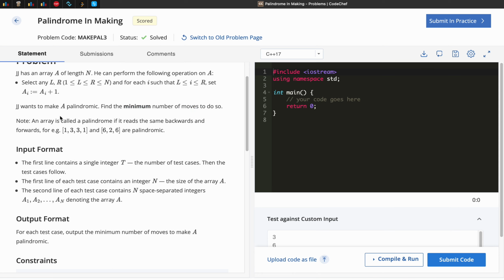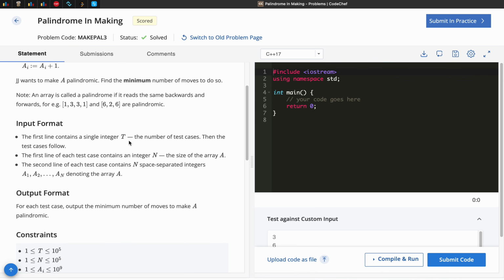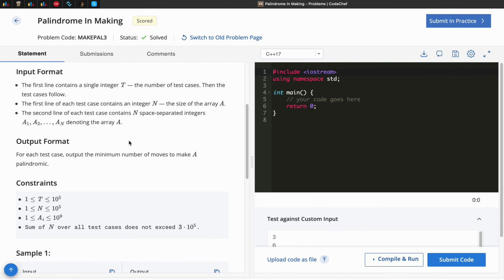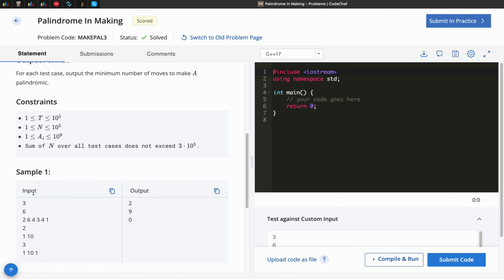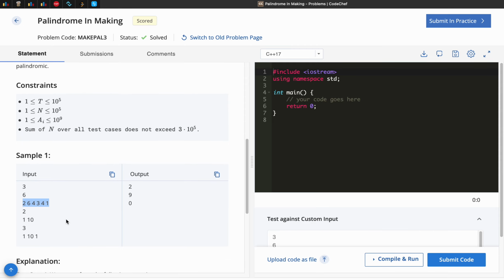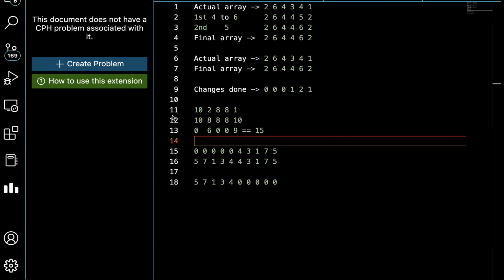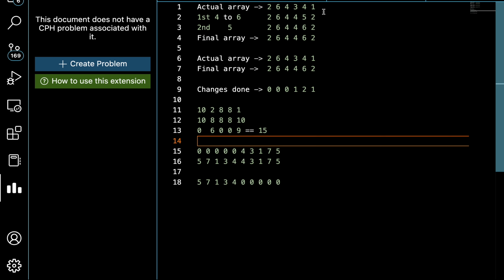And an array is called palindromic. So you know what a palindromic array is. The input is given as first the test cases, then n, and then A_i. Now let's choose the first test case. Let's observe the first test case, 2 6 4 3 4 1. So the actual array is 264341.